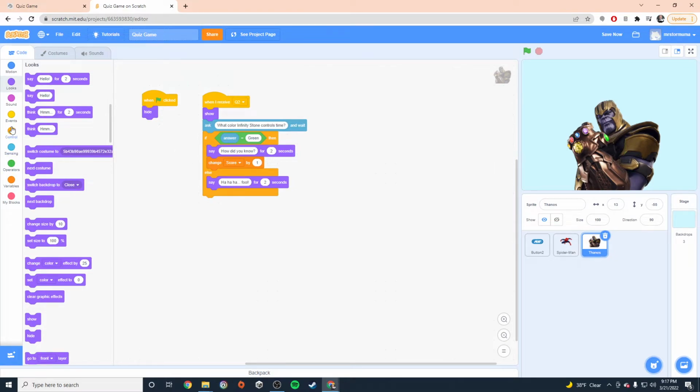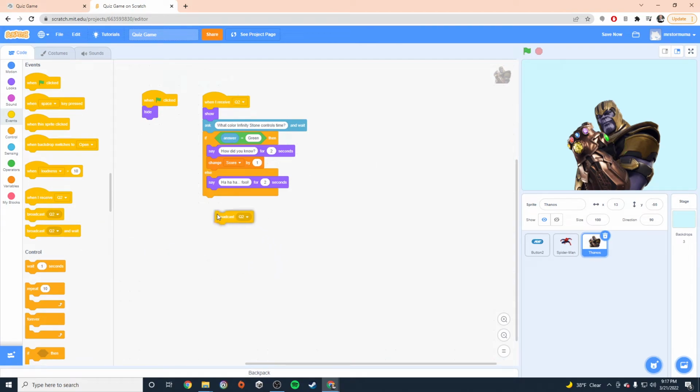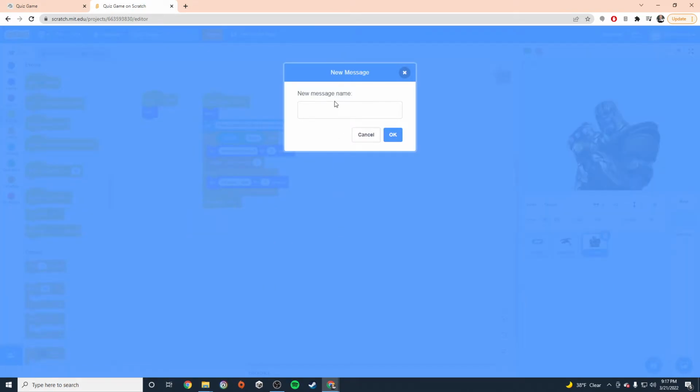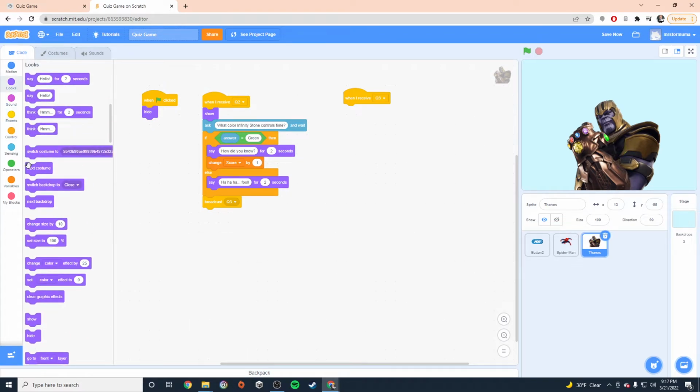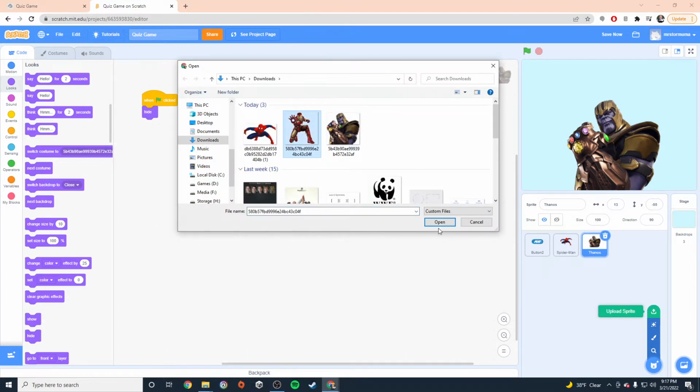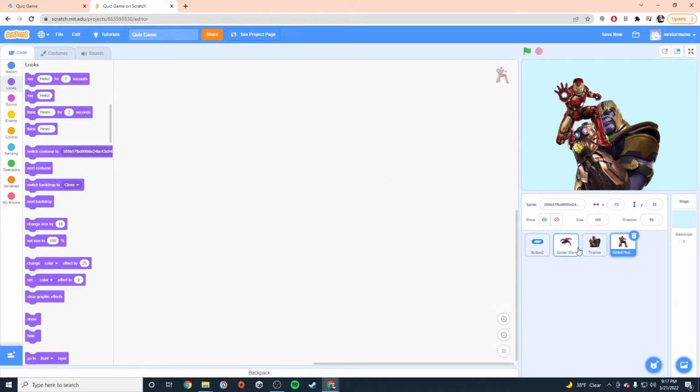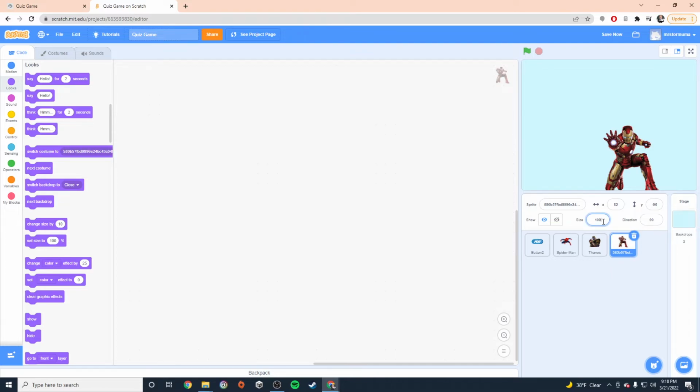And then let's broadcast a new event. We'll say broadcast question 3, Q3. And then when I receive Q3, then I will hide. Okay. So we've handled that question. Now it's time for my third and final question. Let's upload my Iron Man sprite. Let's go ahead and hide Thanos. Now Iron Man's a bit small. Let's make him a bit bigger.